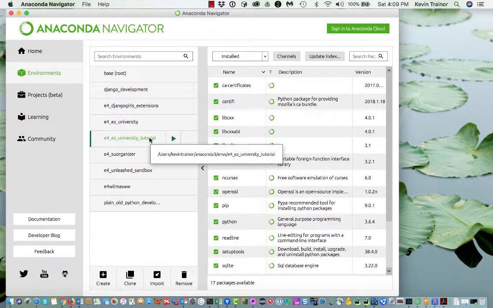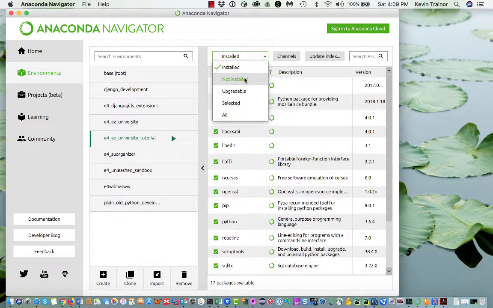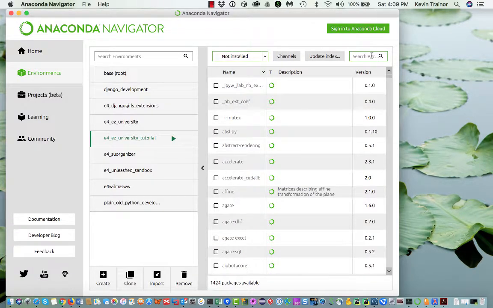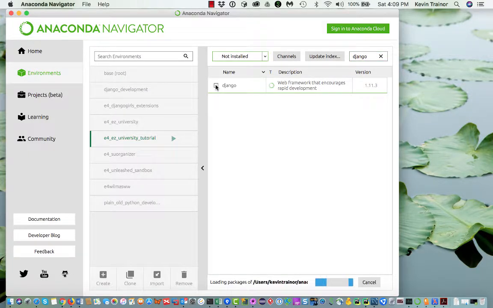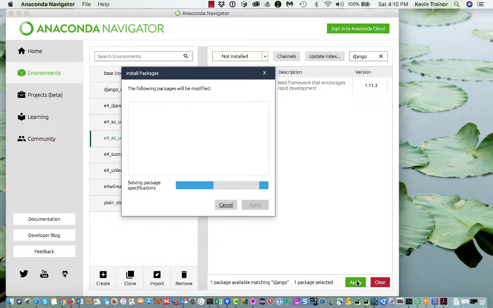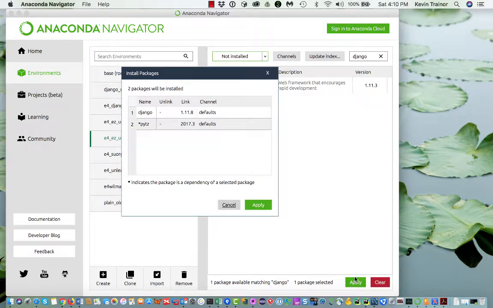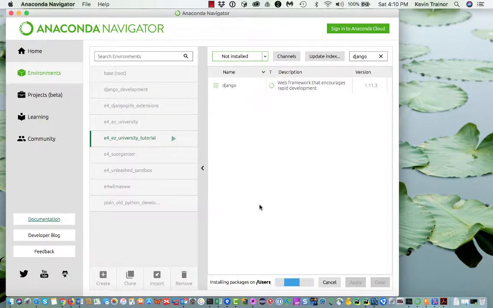And here it is. You probably remember that we have to install Django explicitly. So let's go to the list of not installed, and let's search for Django, D-J-A-N-G-O, and there it is. We're going to click it here to say we want to include it, and just click apply. It's finding Django version 1.11.8. That's great. So we're going to apply again.